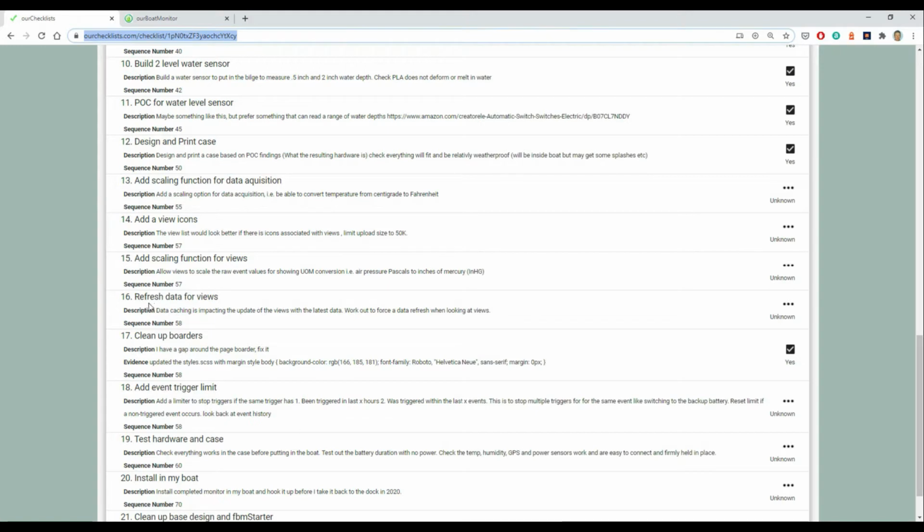I want to refresh data for views. I was finding my views weren't correctly updating the graphs when I click on them. Sometimes it didn't seem to do anything, or is getting behind for some reason. So I need to really just do a debugging exercise to see what's happening there.